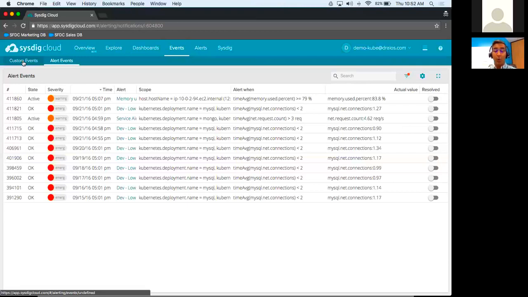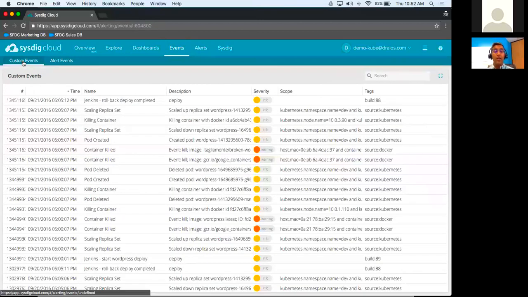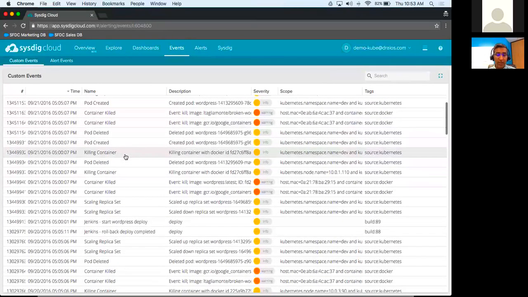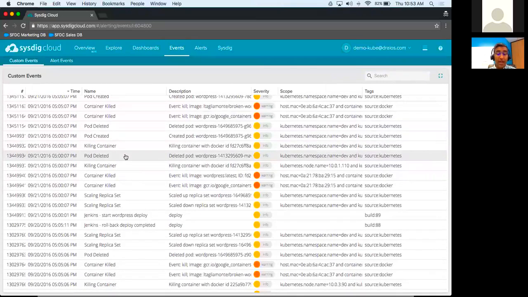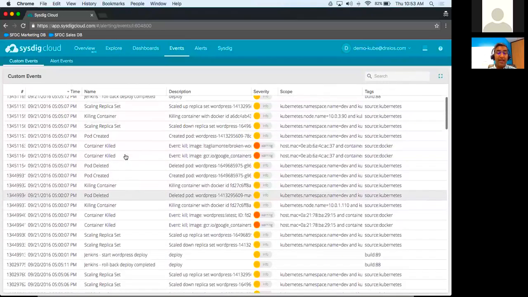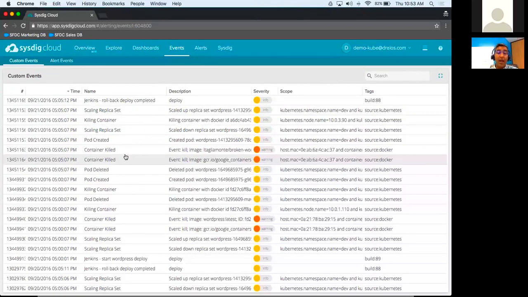So typically, we see a number of types of custom events. So first of all, out of the box, we collect relevant Docker events and relevant Kubernetes events. And so you can see here, we see things like scaling a replica set, killing a container, pod deleted, container killed, and so on. Now, we also can collect anything you'd like to post to our API. Those could be CI/CD events. They could be code commits. As you can see here, we've got some Jenkins events that we're rolling in via our API.